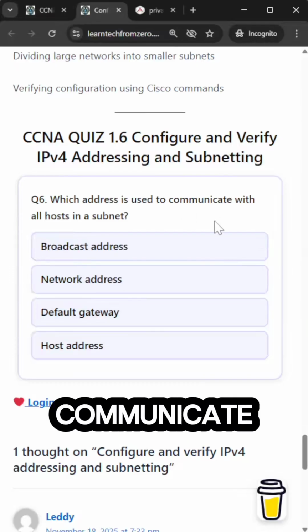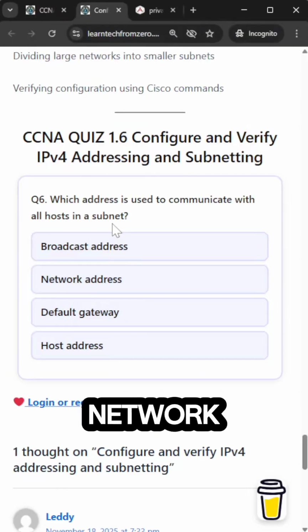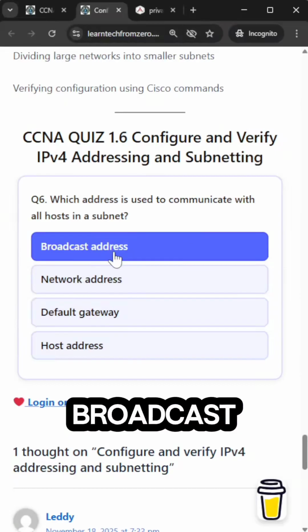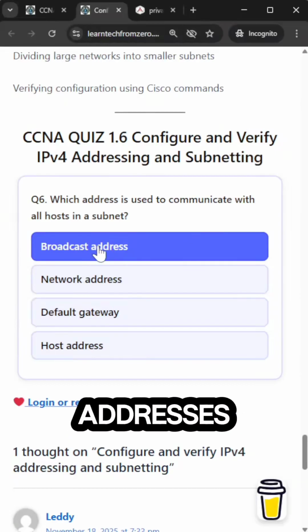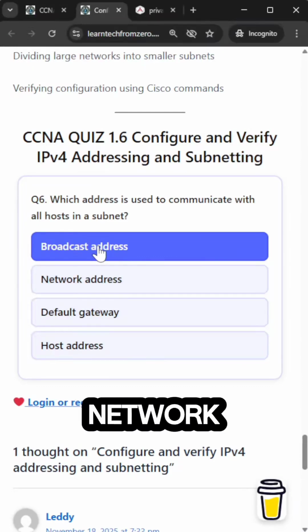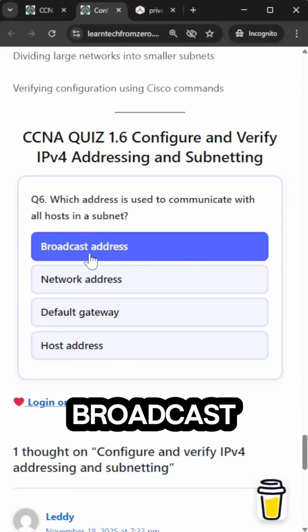Which address is used to communicate with all hosts in a subnet? A subnet is like a VLAN, a separate network within a network. So to communicate with all of them, it has to be a broadcast address. The broadcast address is usually the last address, used to send messages to all the devices within that network. Whenever you see all hosts in a subnet, it's always broadcast. Remember this.